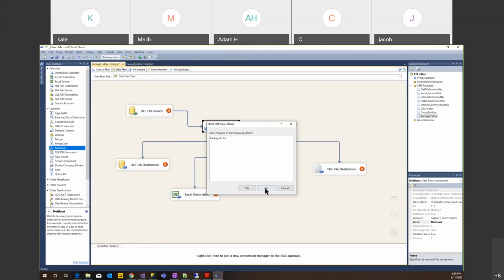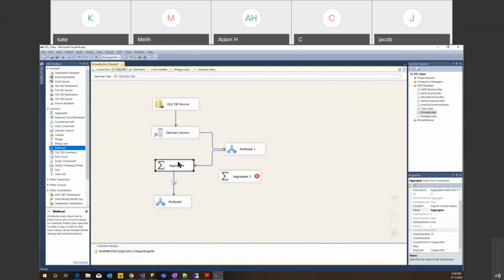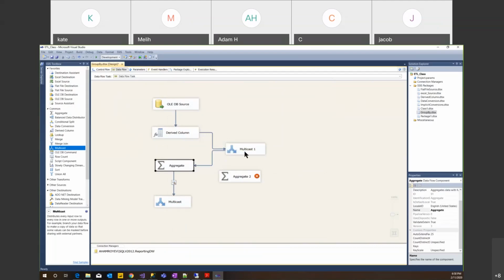I'm not going to save it. It was just an explanation. So I want to use the same source, but I cannot do it. For that purpose, I have to use another multicast here. Put it here. From this multicast, I'm going to here. Now let's see everything. Good.